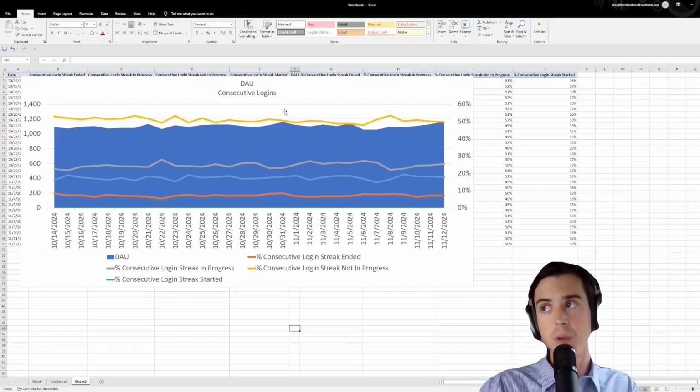So this is really good information. The other thing you can do with this is, this population right here that just recently ended a consecutive day streak, you can target them and reactivate their activity and re-engage them and get them to get back to where they were previously, where they were logging in consecutively. So that's kind of an opportunity here with this analysis as well.